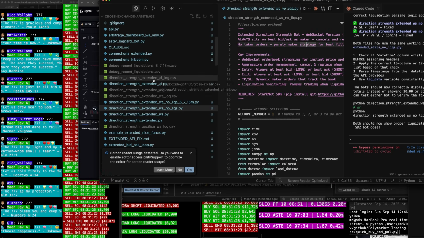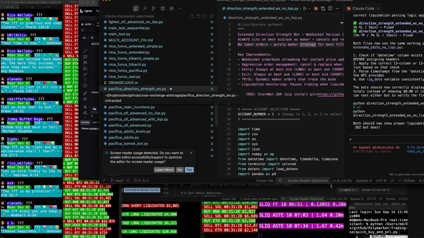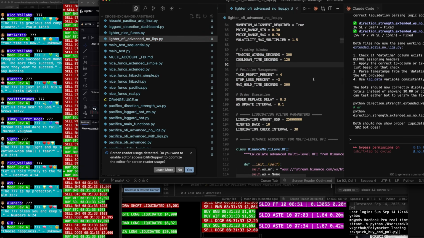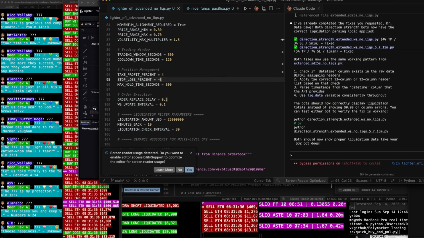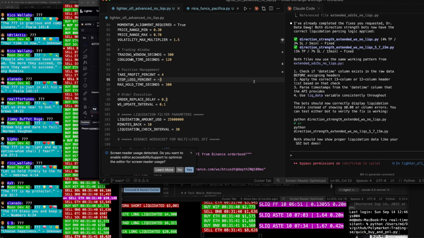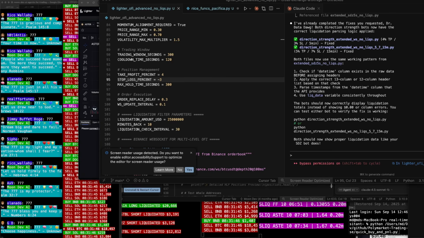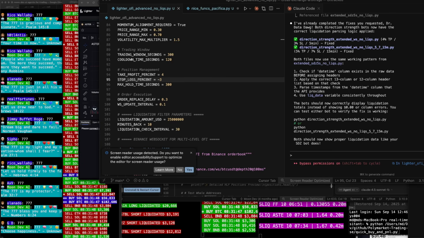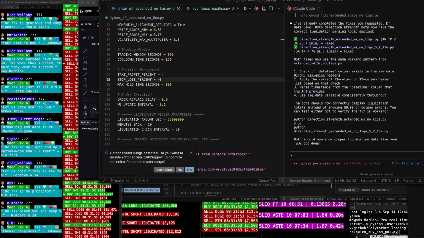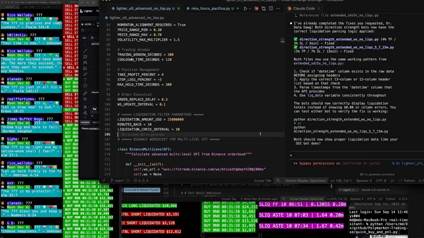Okay, so let's go ahead and start working on our Lighter exchange now. So Lighter OFI advanced no licks. Okay. So when I run this, I'm just getting into some errors. So let's go to Lighter on my other browser. Okay, and let's go ahead and just run it.